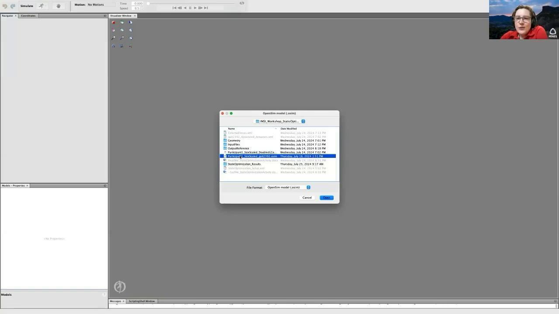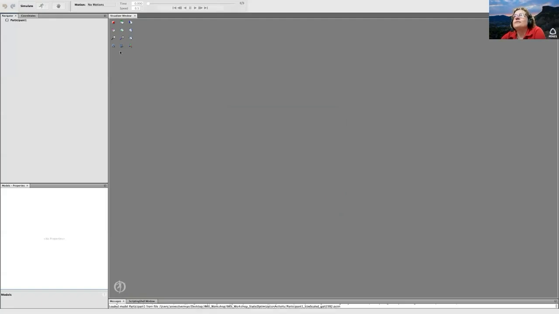Now, Gait 2392 is a generic model that comes with the OpenSim download that you should have on your computer. This one has been scaled in size and body mass to the participant in our lab. What the 23 means is we have 23 degrees of freedom and 92 musculotendon Hill-type actuators. I'm going to go ahead and open this, and hopefully you should see it on your screen and mine.